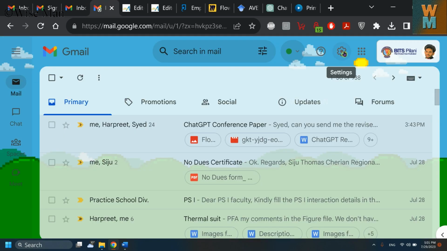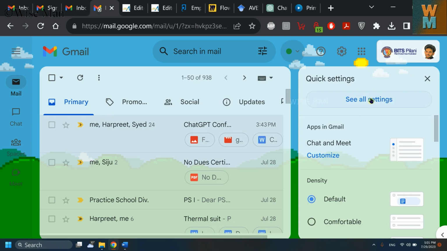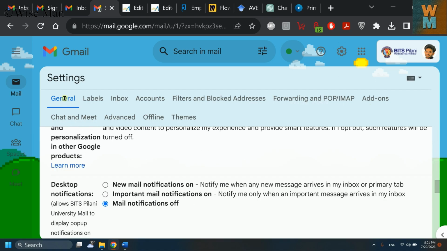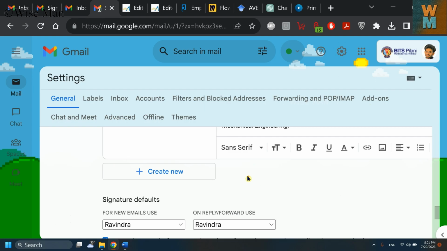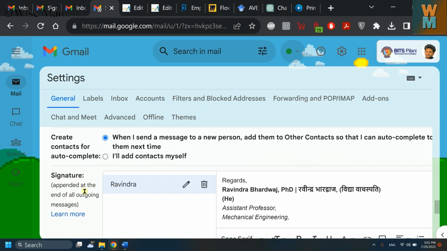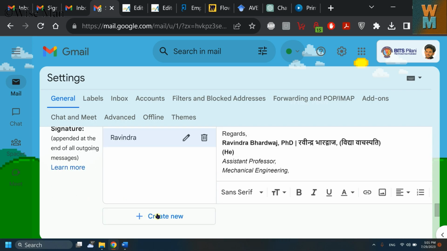Let's say you want to make your personalized signature. Go to settings of your Gmail account and then click on see all settings. Now over here, in the General tab, go to the bottom, and you can find the signature option, right? If it is not there for you, click on create new. If it is there, you can edit it.